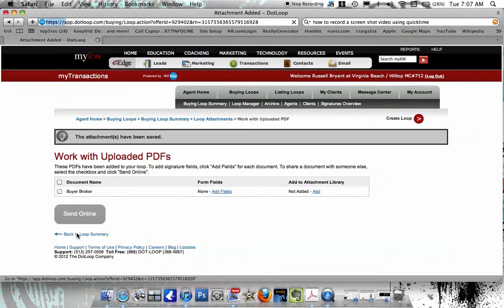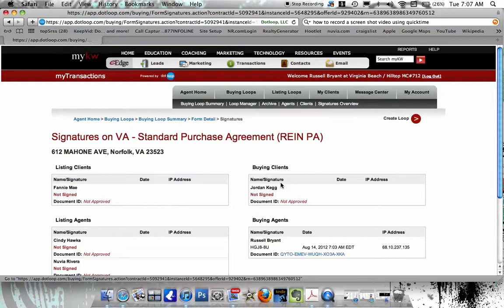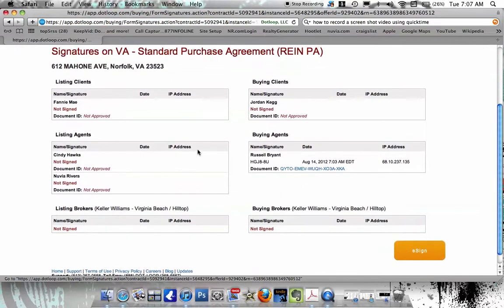We're going to go back to our loop summary. And now you see that both of our forms are there. You can also see, here we are, we're not e-signed. We know that already. So we're going to view signatures, so we can view them at any time and see what's been signed on there. It's basically just going to re-upload the form again and tell us what has or has not signed. It's going to show us in a very easy to read and understand line exactly what's happened.